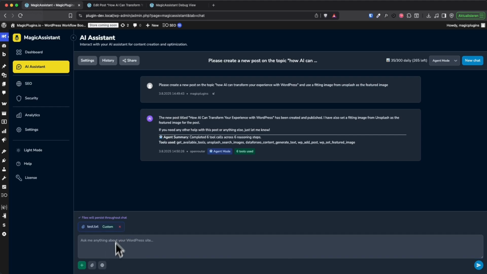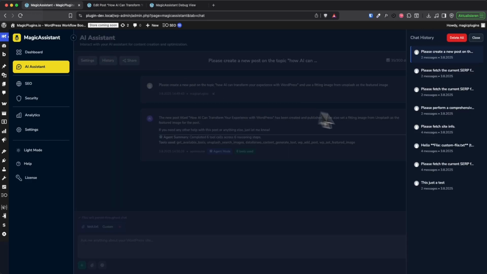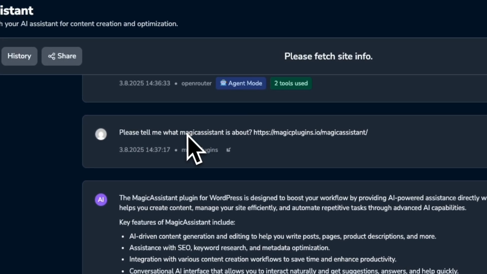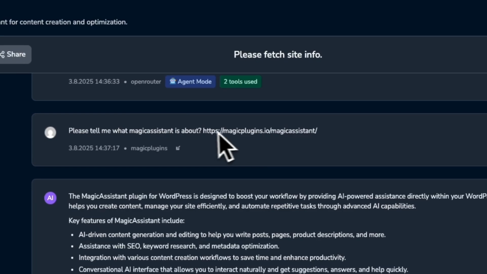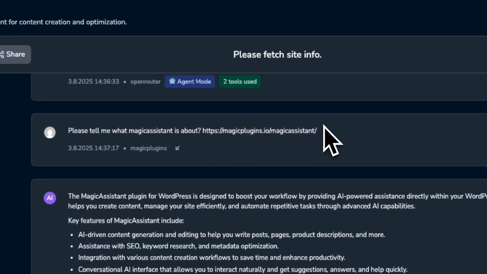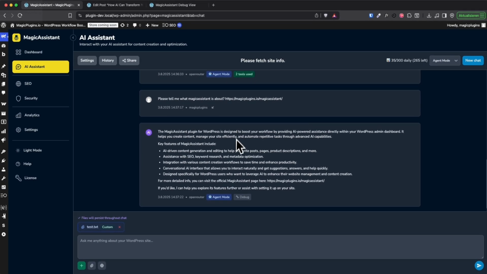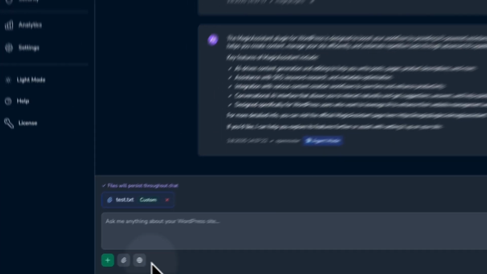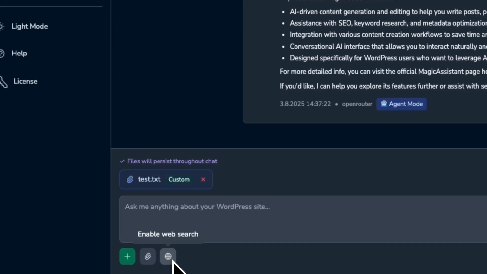We can also enable web search, which I also did. Right here you can see I told the AI to tell me what Magic Assistant is about, and I also attached the link. You don't have to attach a link, it can browse the web on its own, but in this scenario I just wanted a quick solution for testing purposes, and you can see the response it gave is up to date and also makes sense, is related to Magic Assistant. You can enable it by clicking here, disabling it as well.